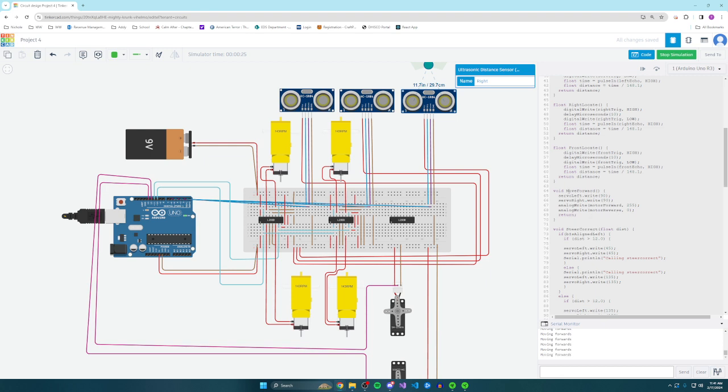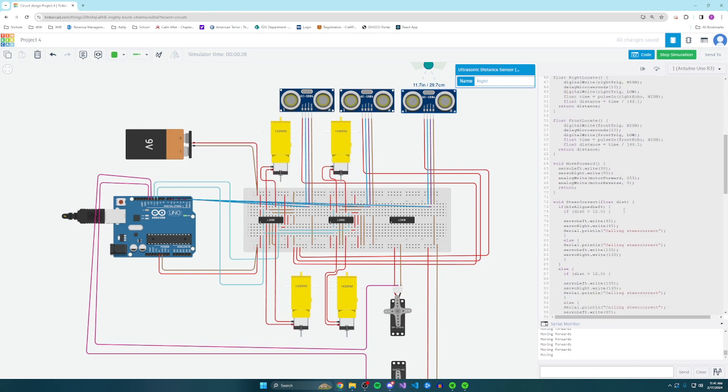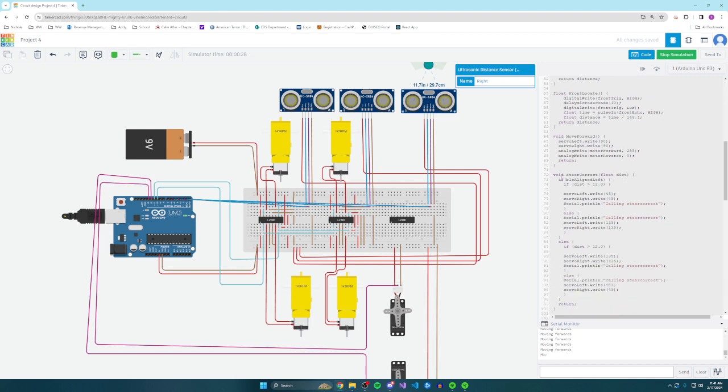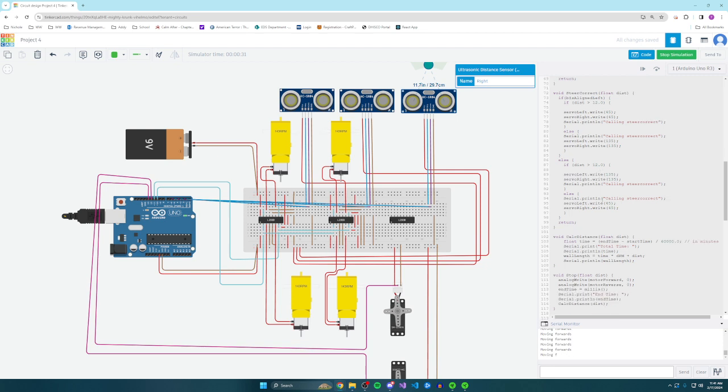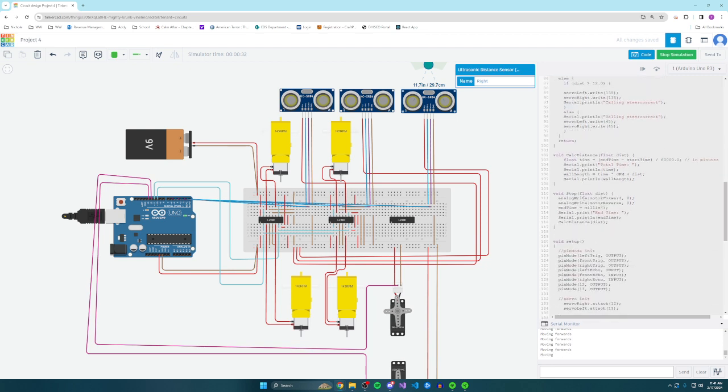We have a move forward, which will set the servo motors to the correct forward position, and then we move the forward motors forward at full speed. And then we have the steer correct function for determining which way to turn and turning to move it back within the correct range. Calculate distance and stop functions work together.